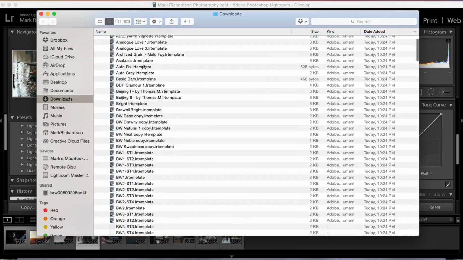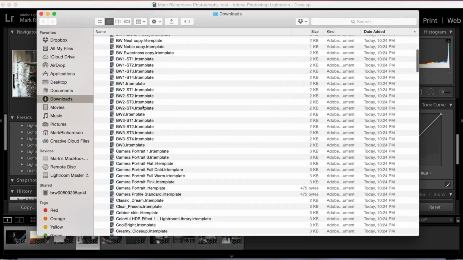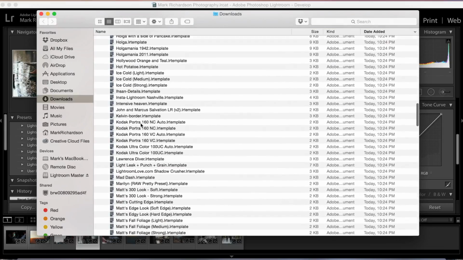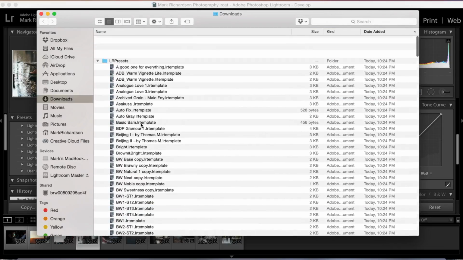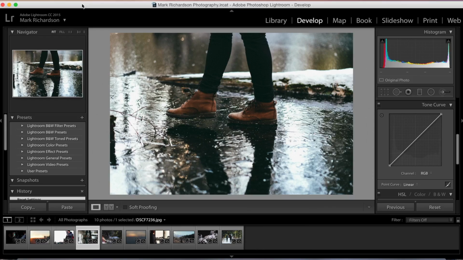You can see Lightroom presets have this LR template extension. And here's a bunch of presets that are all named different things. So once that zip folder is unzipped, we can go back to Lightroom.